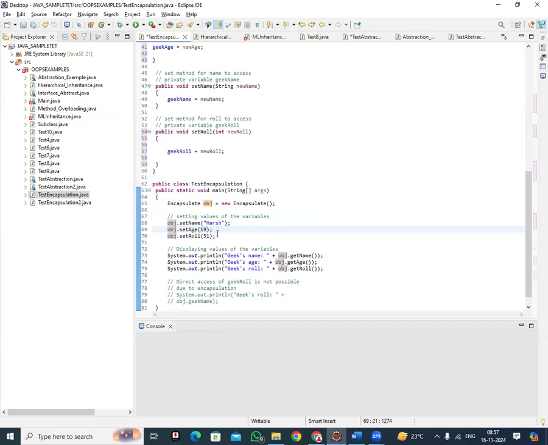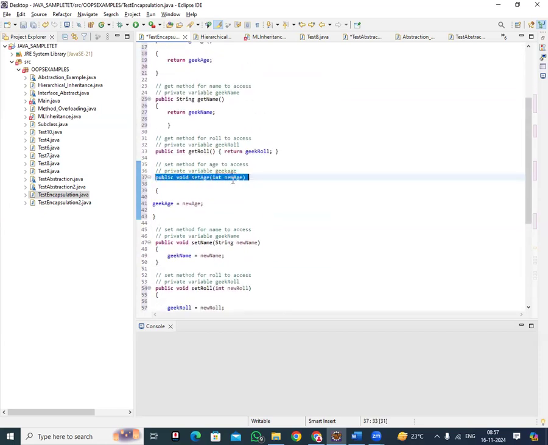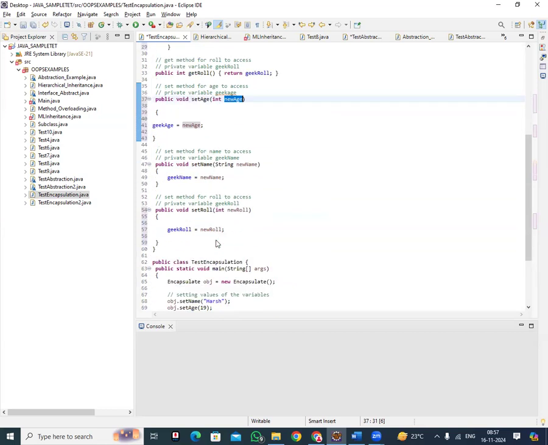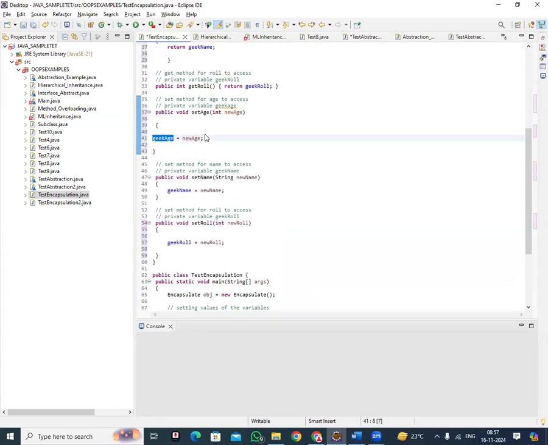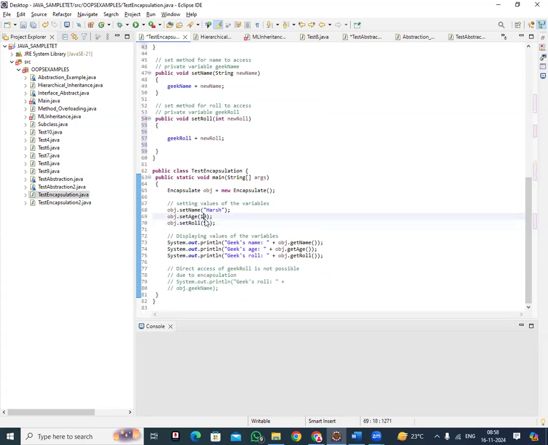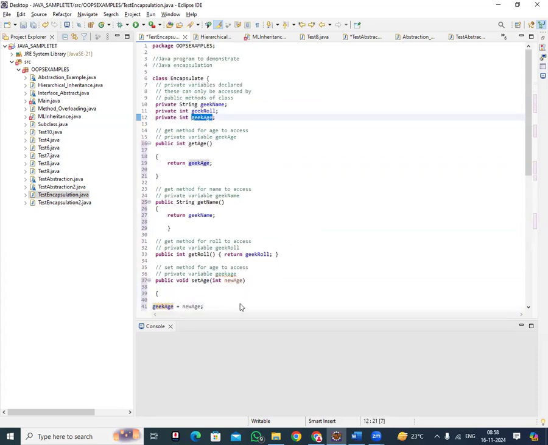So after this, I'm calling the setAge method with 19. That means for setAge we should pass an integer value. So I'm passing 19 for the setAge method. So the geek age is initialized with the new age, right? The new age is 19 here. So new age 19 is initialized for the geek age. That means geek age value is 19 now.